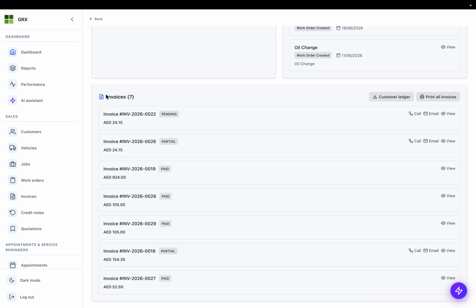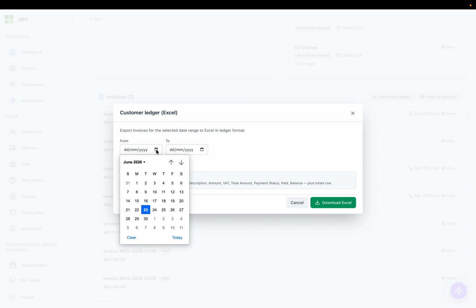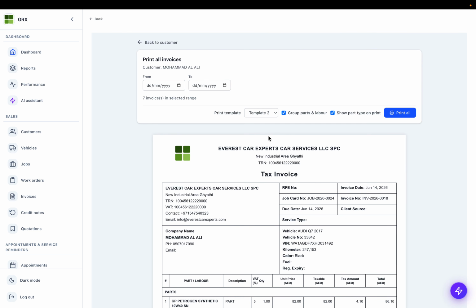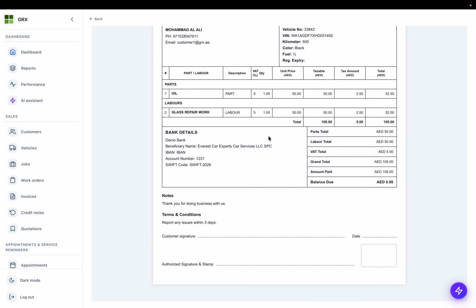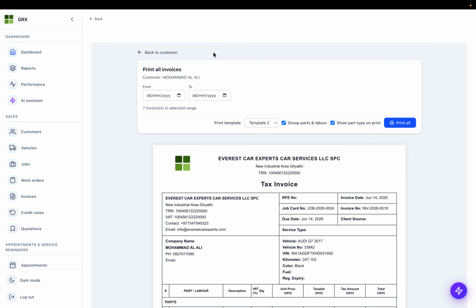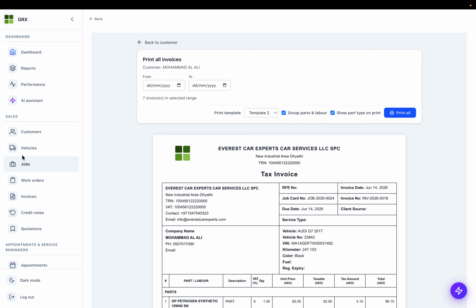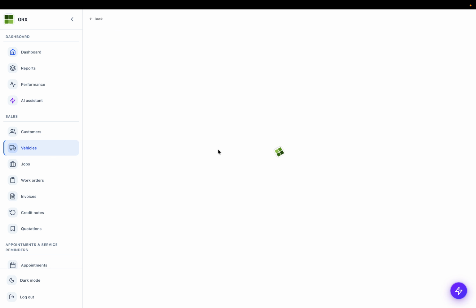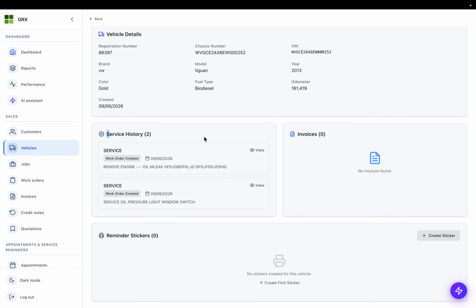And if you are invoicing them on a monthly basis or something like that, you can also create a ledger by selecting the dates. It will also download all the invoices if you want to print all the invoices in one go for that particular customer. Same feature we have on vehicles as well. You can see the service history and invoices not created.